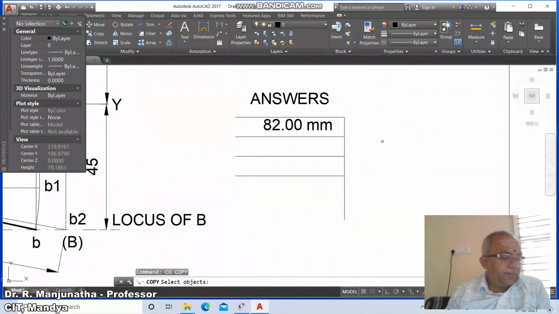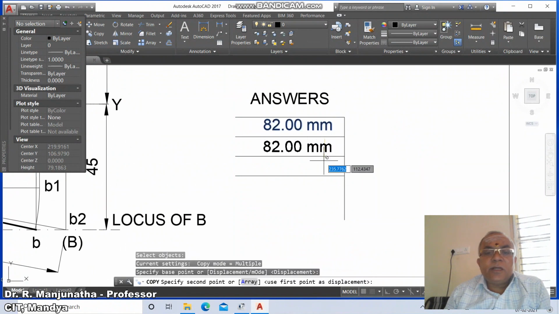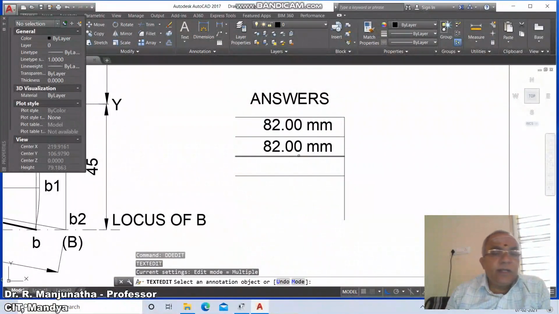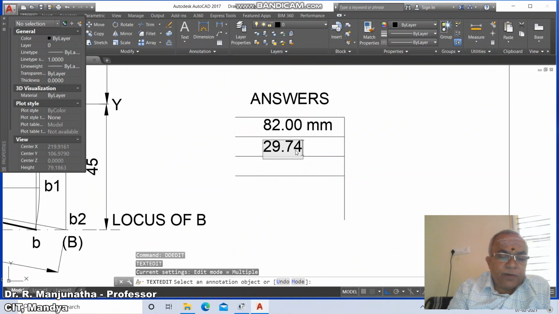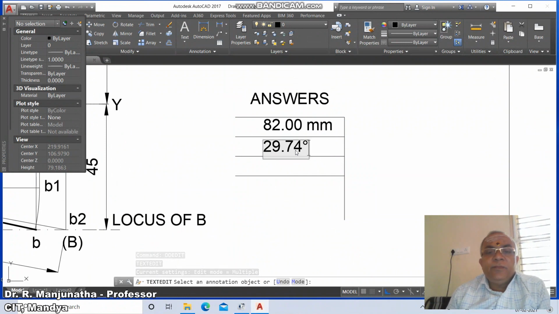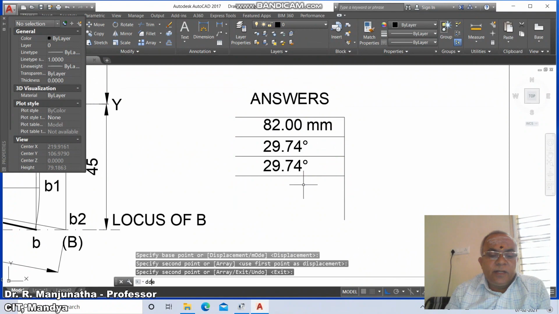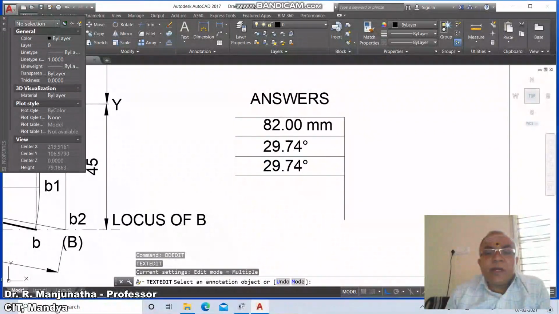Similarly, copy, come down to this and copy with the ortho mode on, go to DD edit, and here you type 29.74 percentage D, going to get a bigger symbol. Similarly, you copy this to the next one and then come 12.09.